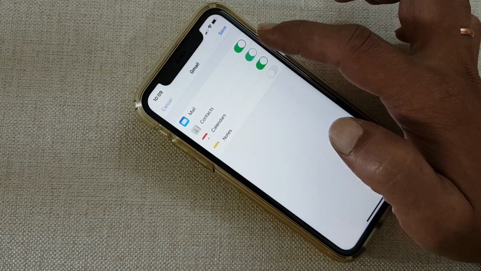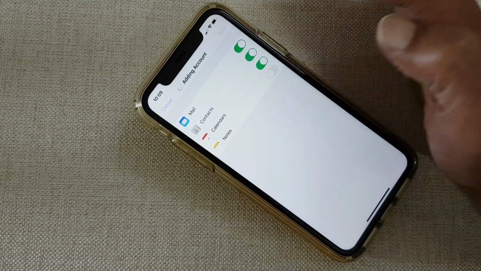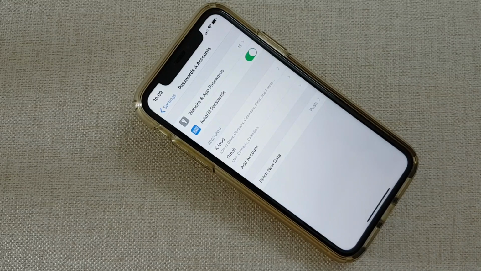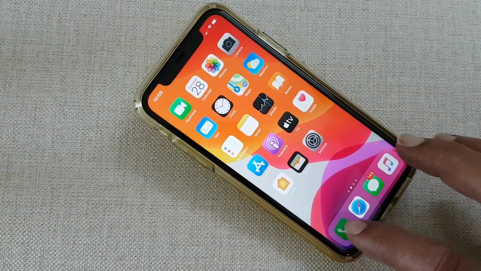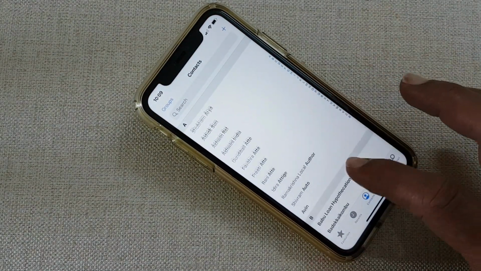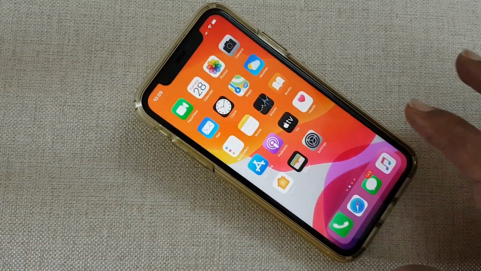Please enable it and then tap save. Now Google account contacts will be synced and saved to iPhone. Now if you go to contacts, you will see all your contacts from Google account.